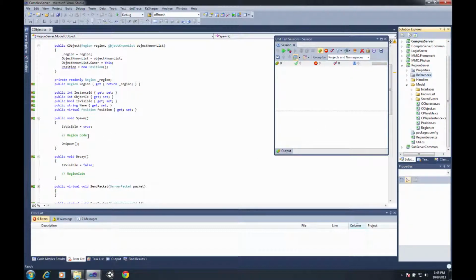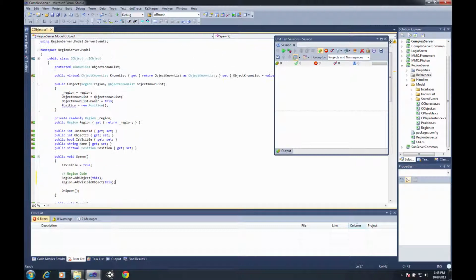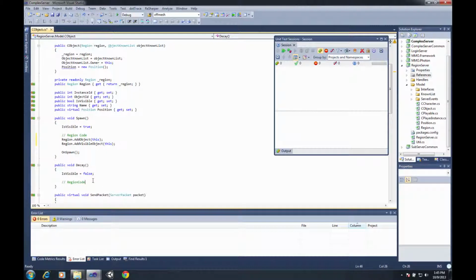The next thing I want to do is, I had mentioned it before, but I have this little bit of code here where I just say region code, and we had already created the region, but we just never did anything here. So we're going to add in 2 lines of code into this and 2 lines of code into the decay, which is region.addObject. We're just going to add this, and then I'm also going to do region.addVisibleObject and add this. Now the reason I can add both of these is because they both expect an iObject, and with this being the C object that inherits directly from iObject, we're good to go.